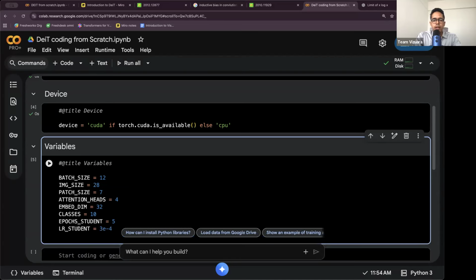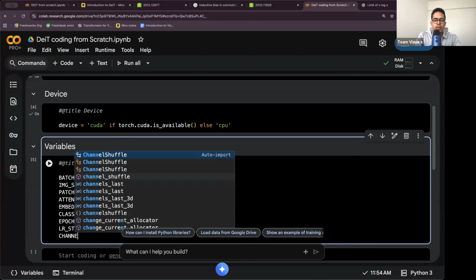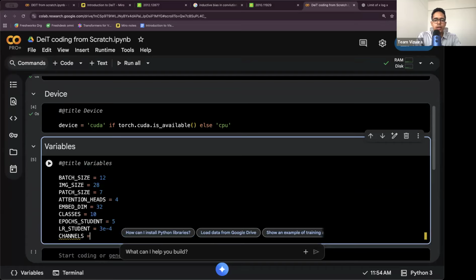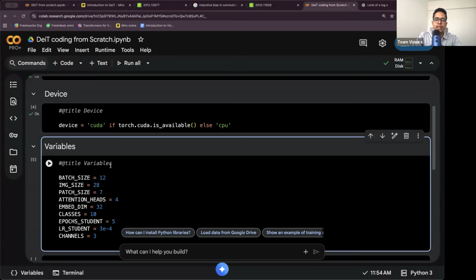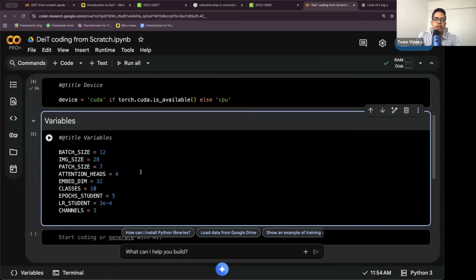Then I'm going to define something called number of channels. Actual number of channels for our data set is 1. It's a grayscale image, but I'm going to define it as 3 because the CNN that we are going to use will expect 3 channel input. So let's keep it at 3. I'll show you how to expand the number of channels from 1 to 3.